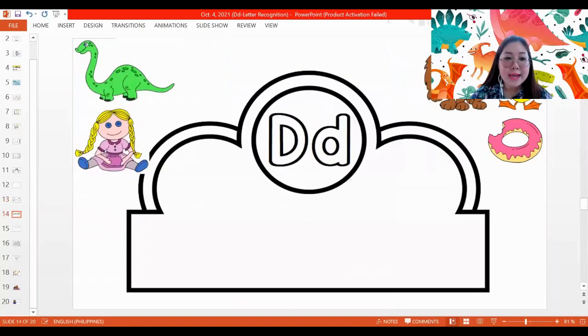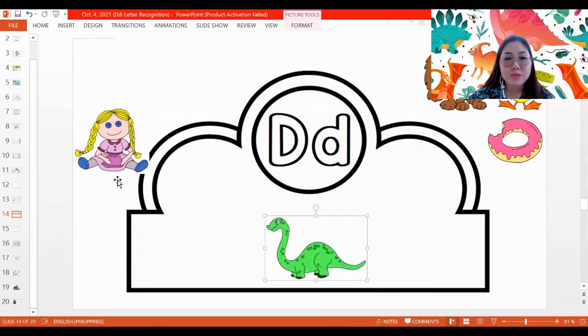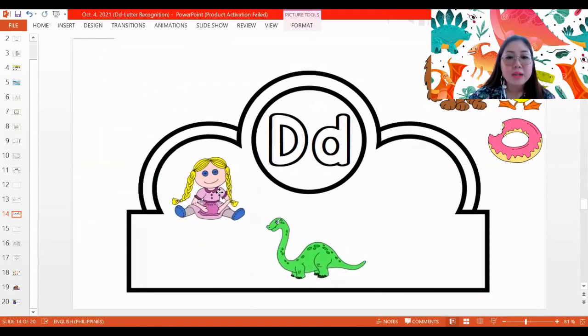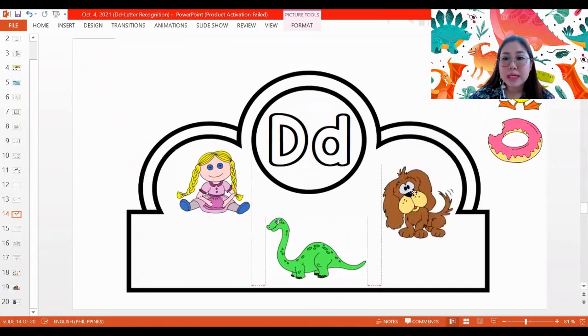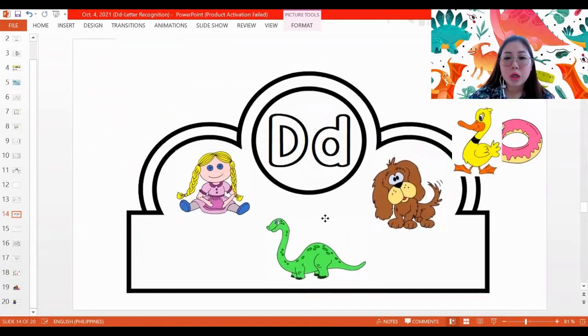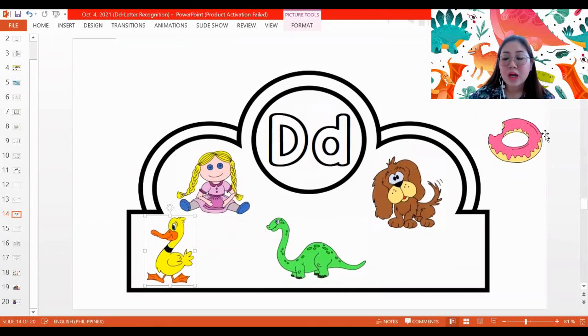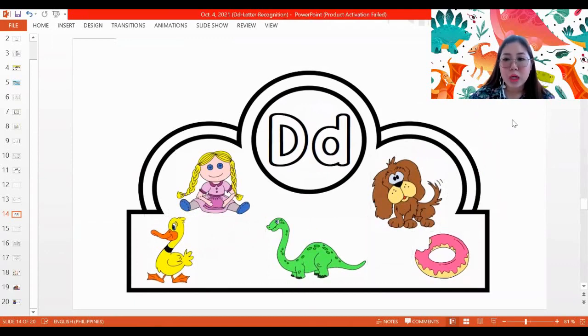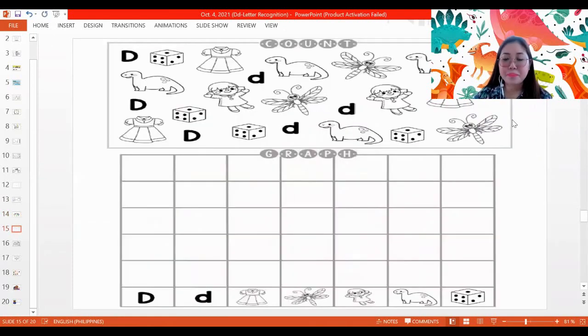So for our next worksheet, we have our letter D hat. So we will be pasting pictures that begin with the letter D inside. So we can paste our D is for dinosaur, D is for doll, D is for dog, D is for duck, and D is for donut. All the pictures we placed inside the hat are pictures that begin with the letter D.